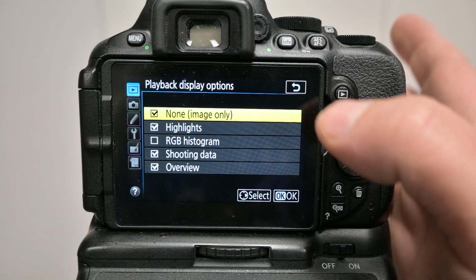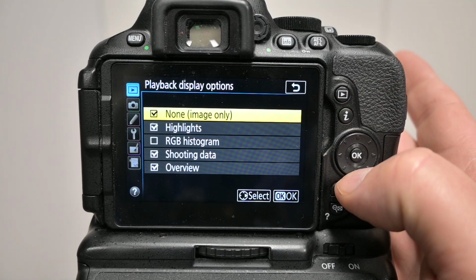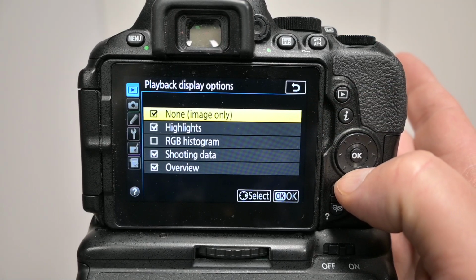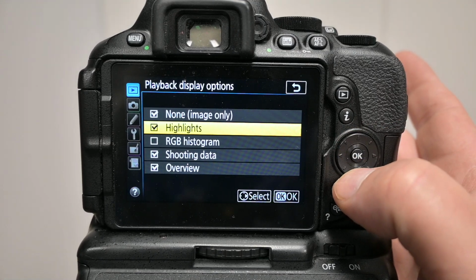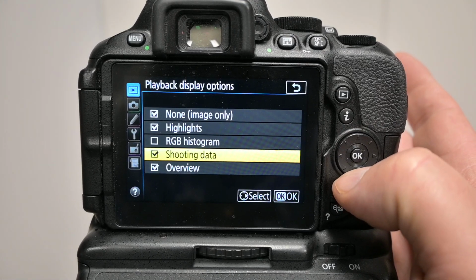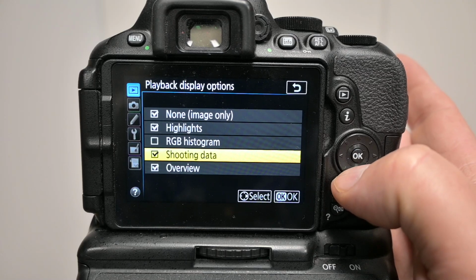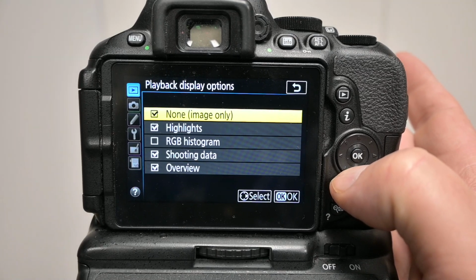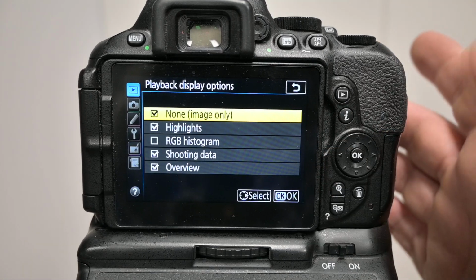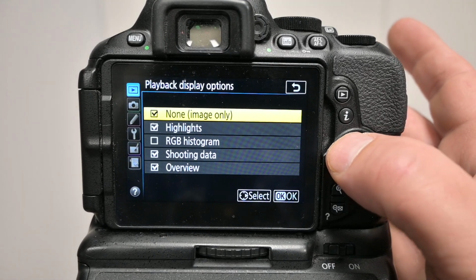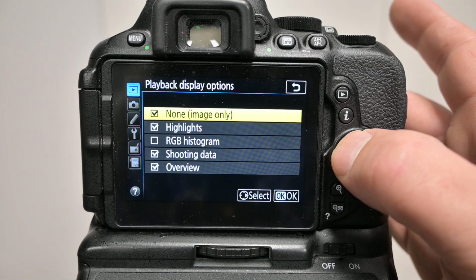Basically, these are just your playback options. The ones that are turned on and off, you want to make sure that none is on, highlights is on, shooting data is on, RGB histogram you don't need, overview is on, and really those are the four main ones that you need to be able to see and scroll through, because that's how you get your main histogram information.